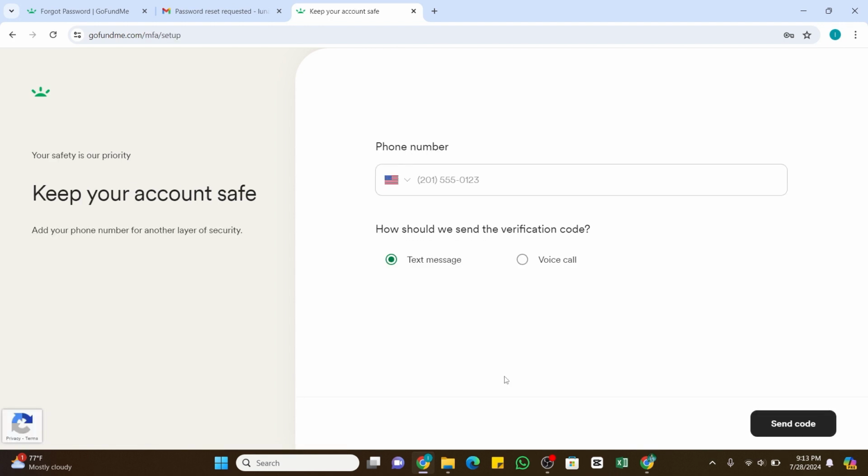And once doing that, you will be presented with this interface where you will need to enter your phone number. And also choose the way you would like to receive the verification code at the bottom. Once you have done that, go ahead and click on this send code button, and it will send a verification code to your mobile number. You will be prompted to enter that code in the expected field for the confirmation. And after that, you will be able to sign into your GoFundMe account with your new password.